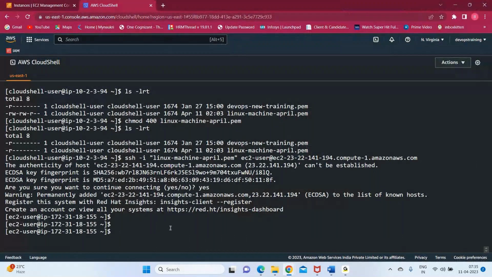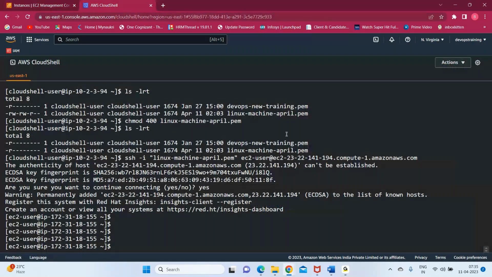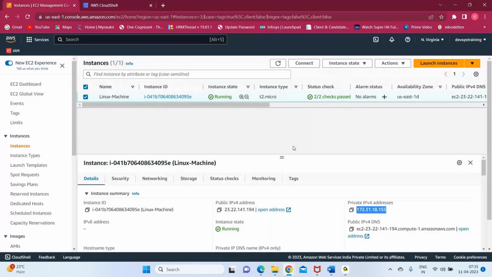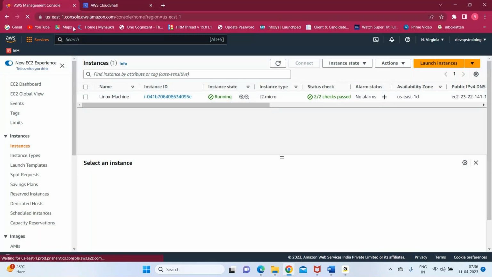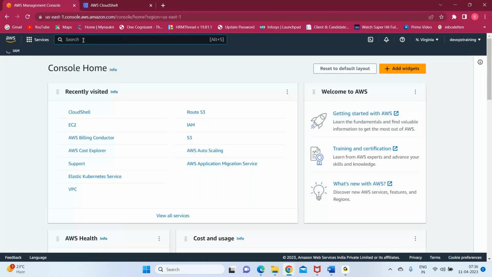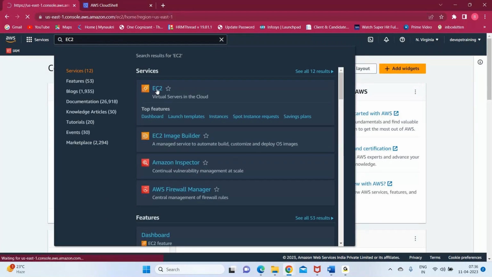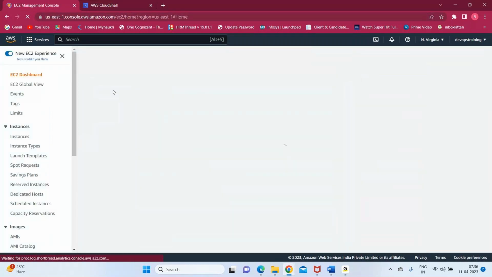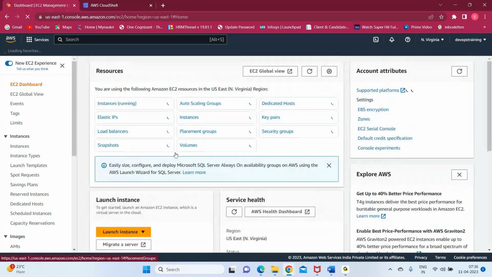Now let's suppose the machine creation is done. My work now is to stop the machine and remove the machine. So I'll come back here. Let's suppose you're not on this home page, or the home page got refreshed. Again go to EC2. In case you are not on that page, click on your dashboard.